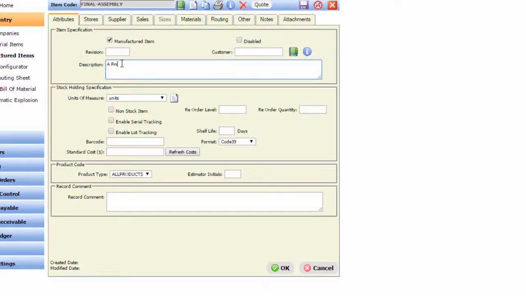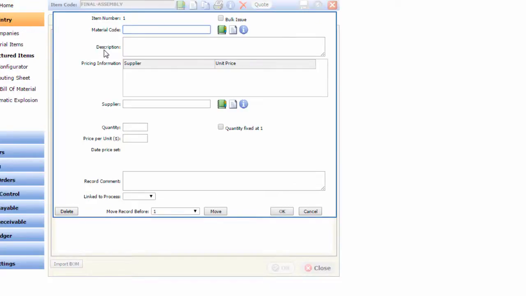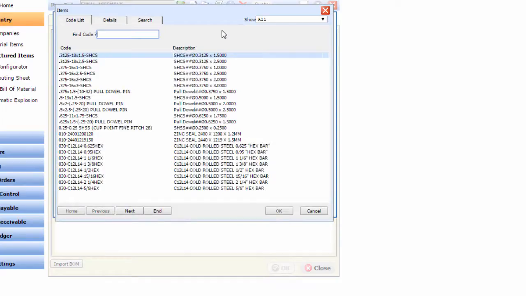Type in a description, set the standard cost to 0, and move directly to the Materials tab. Select an empty row at the bottom of the grid to recall the Bill of Materials Items Details dialog. We can either enter the sub-assembly part code directly into the material code, or we can use the lookup search icon to recall the sub-assembly part code. Note that the lookup search option is set to all, so we can recall manufactured parts as well as material items at this stage.